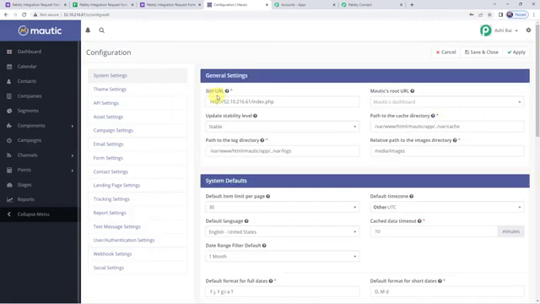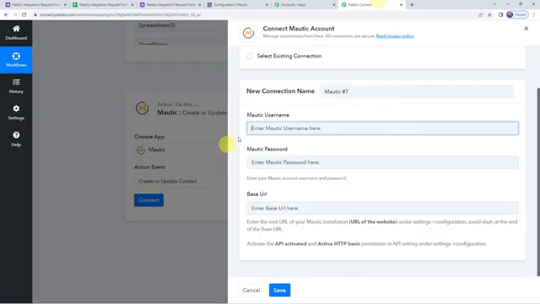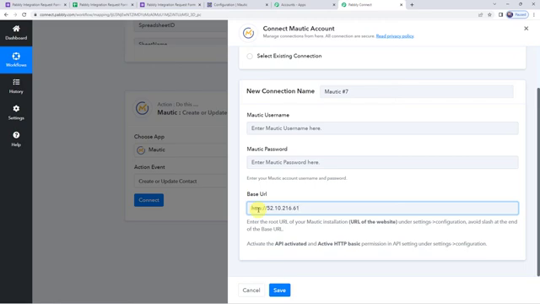And here we can find the site URL. So you have to just copy this site URL from here and paste it over here to create a connection as a base URL. And remember, you don't have to enter the / at the end. Okay. And here another instruction is also mentioned. Activate the API and activate HTTP basic permissions in API settings under Settings Configuration.